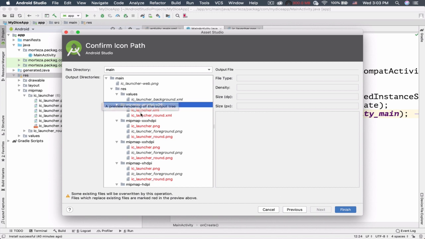But notice that there are some files here whose text is red. This means that our new icon is going to overwrite the old icon. So that's why our new icon's name is ic_launcher. And if you remember, the Android default icon name is also ic_launcher. So when you choose the same name for your new icon, it's gonna overwrite the old icon.